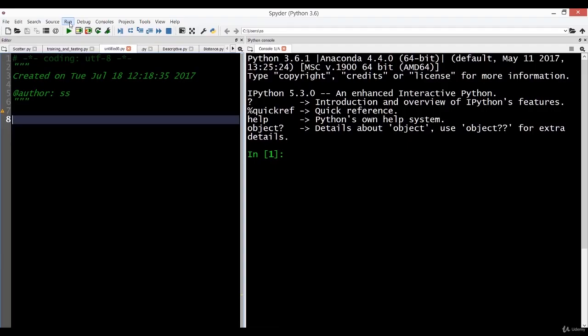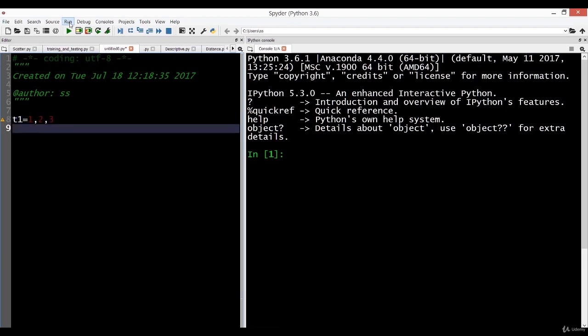Now let us move to the Python practical session. We are creating a tuple by separating values by comma. We can check whether it is a tuple by giving type of T1. Now we can run this code. Press F9. So it is showing this variable T1 is a tuple.